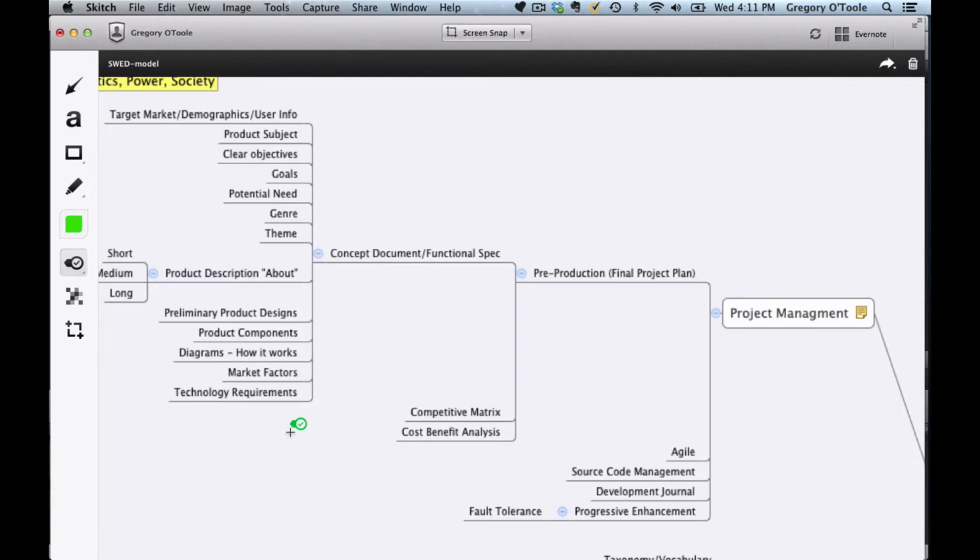Project management is obviously an important part of creating a web project, a website.